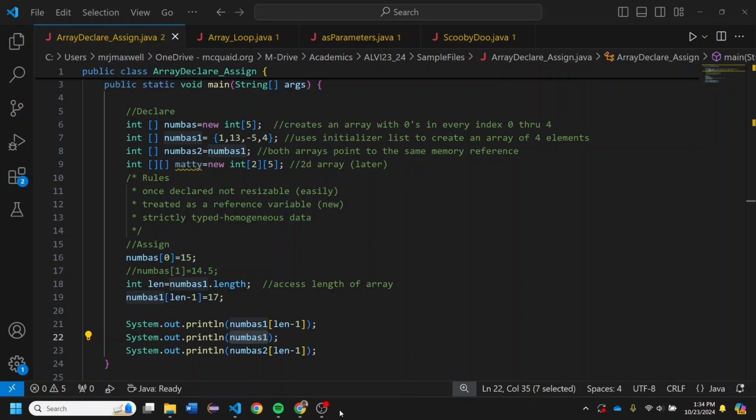And once again, as we find with strings, array indexing begins at 0 and continues until 1 less than the length. In line 7, we see the use of an initializer list to create an array of 4 elements. So the elements at the start are 1, 13, -5, and 4, occupying indices 0, 1, 2, and 3. Note again, the last index, 3, is 1 less than the length, 4.